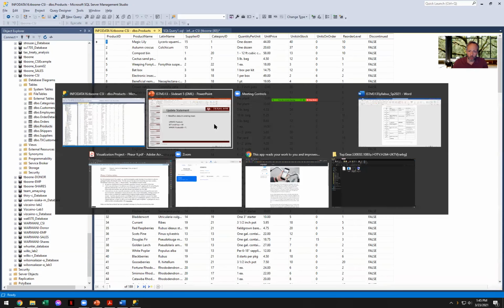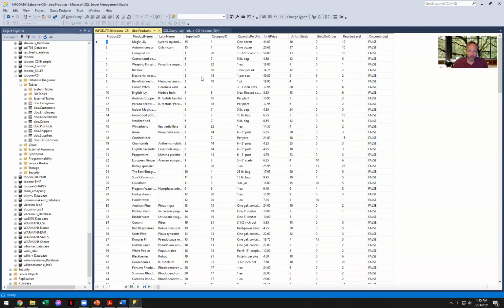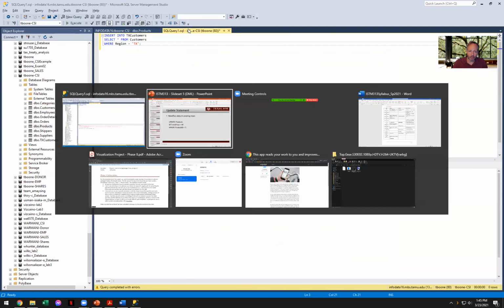And I go to the product that we're thinking about, product 7. You can see that the price here is $49. Well, let's change it to something else. I don't think that's what it was originally. I think I've done this before. So I'm going to enter 25 and hit enter and update that one manually. And then let's run the query to see what happens.